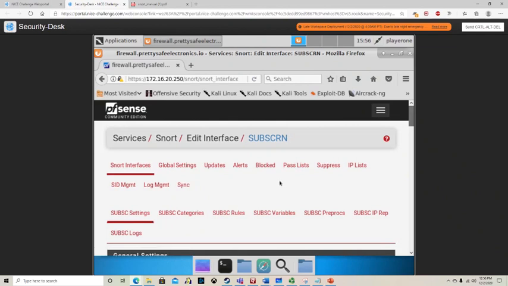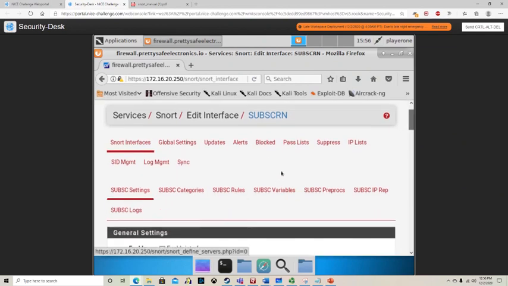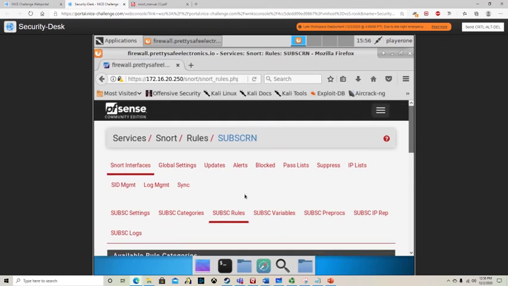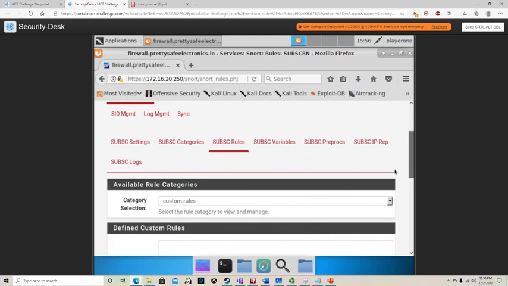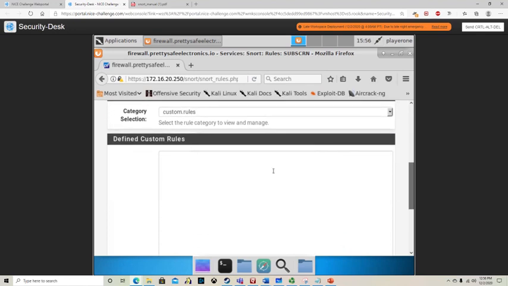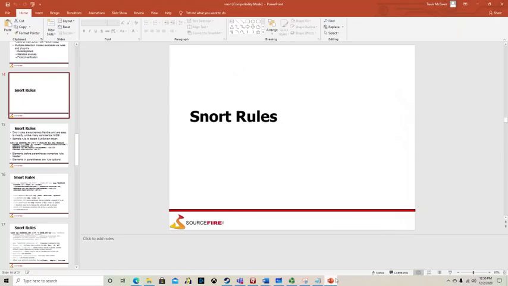We'll click go, and then the next thing that we want to look at is that now we actually have to write a rule for Snort, and this gets into the rules section right here, and we have to write a custom rule, and it's just a big old blank box. Oh boy. So here's how we look at Snort rules.